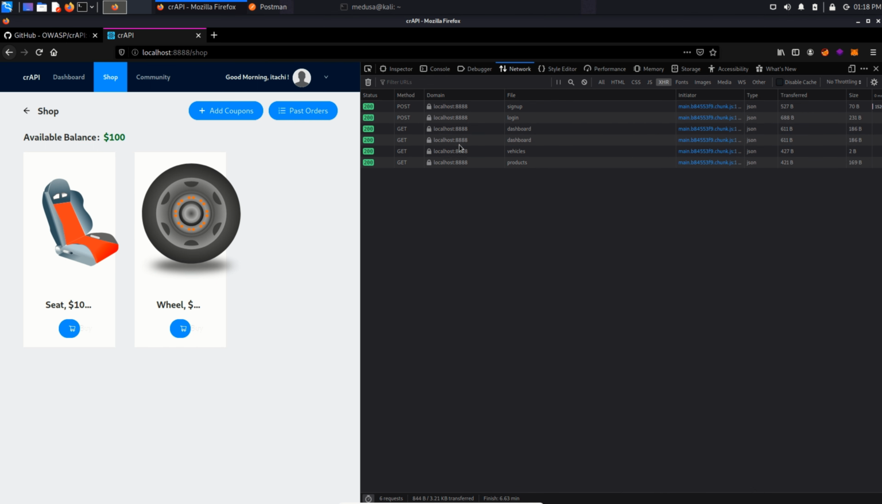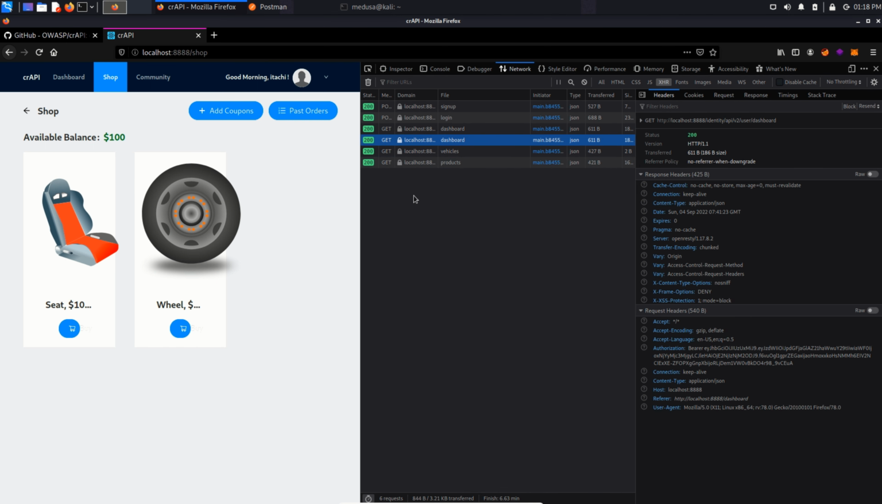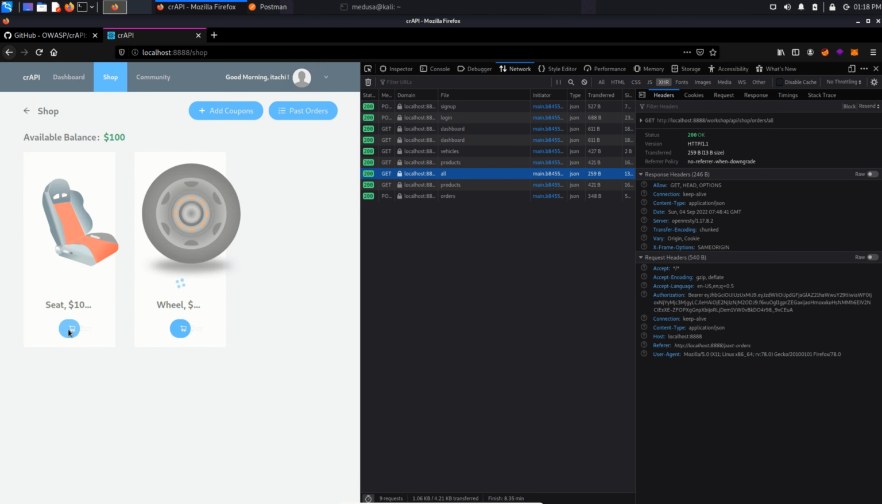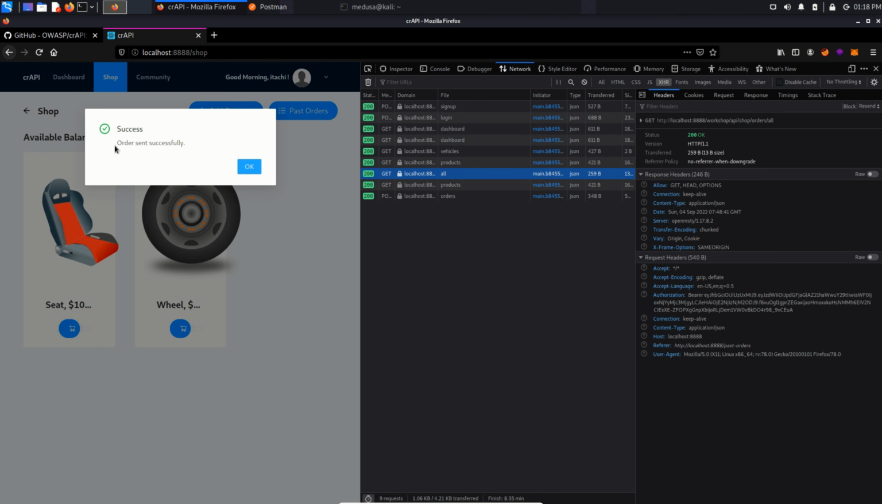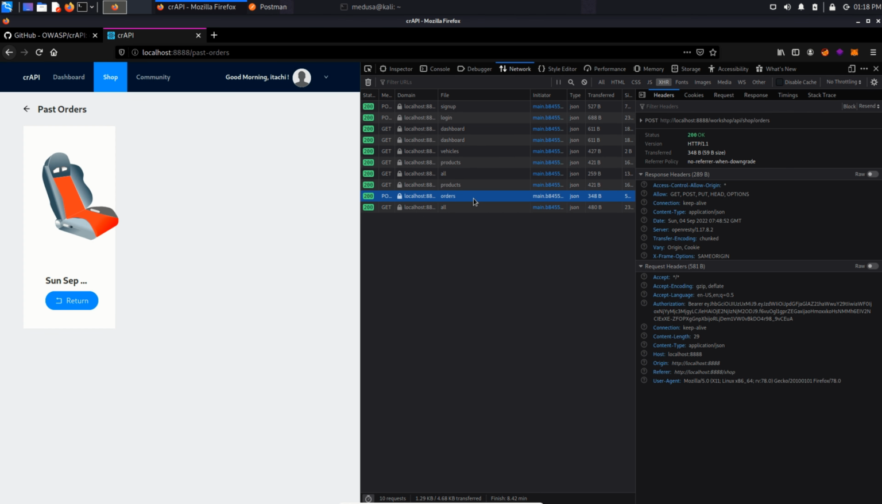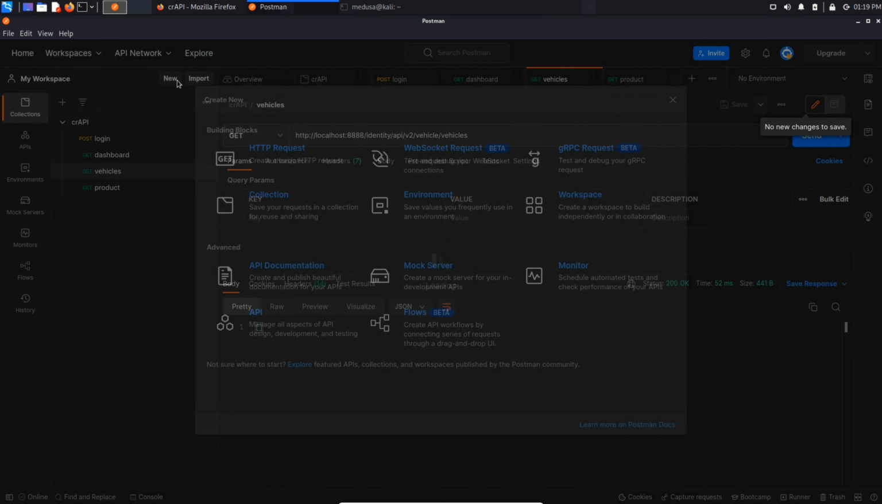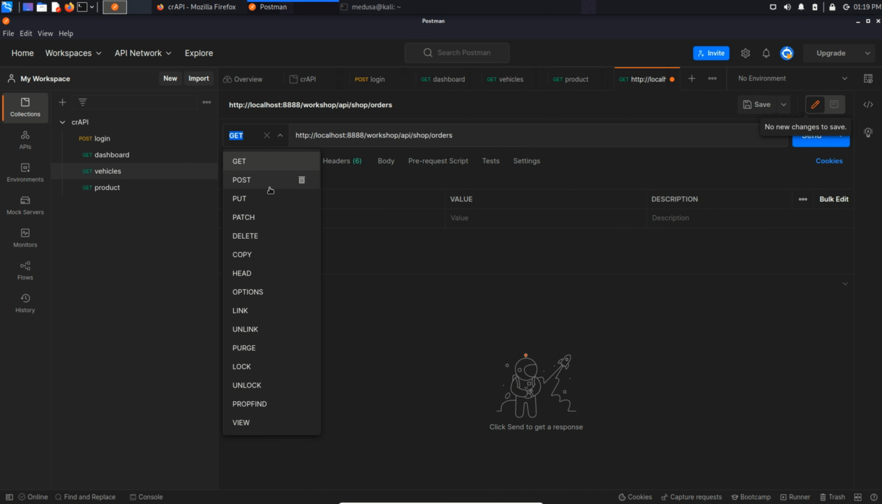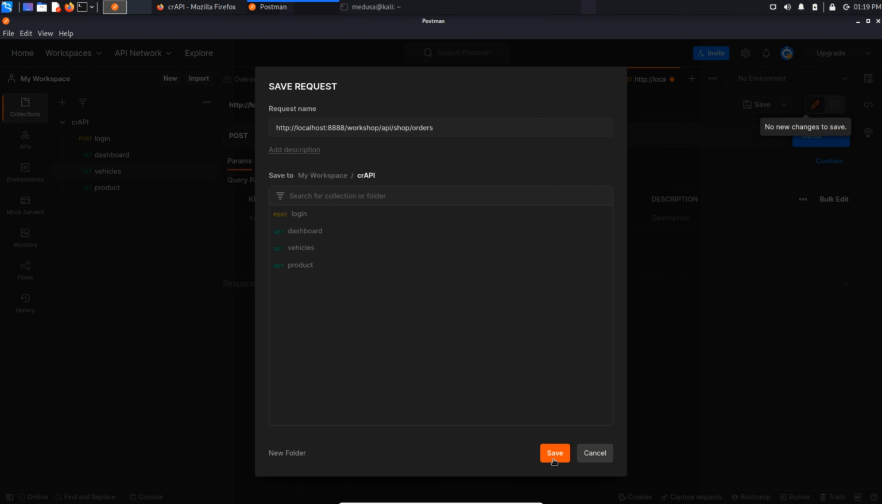The goal is to capture all API requests from the features available in this web app. So I'm going to click on this order button and capture this request in the network tab. And here we can see this order endpoint. It's a POST request. Again, we're simply going to copy it and add this in our collection. Let's say request name order.